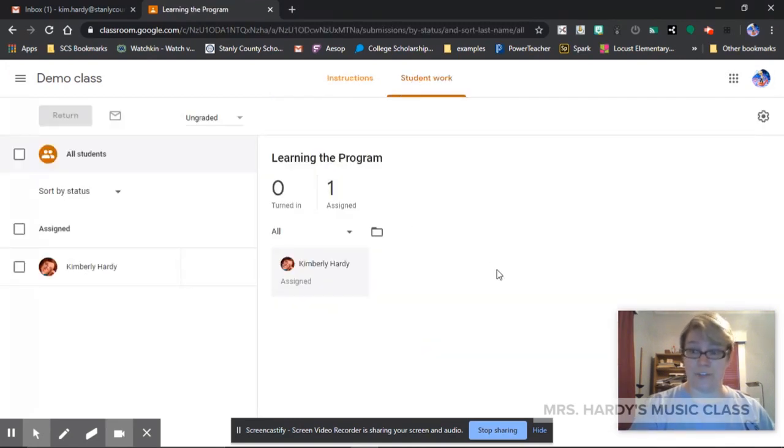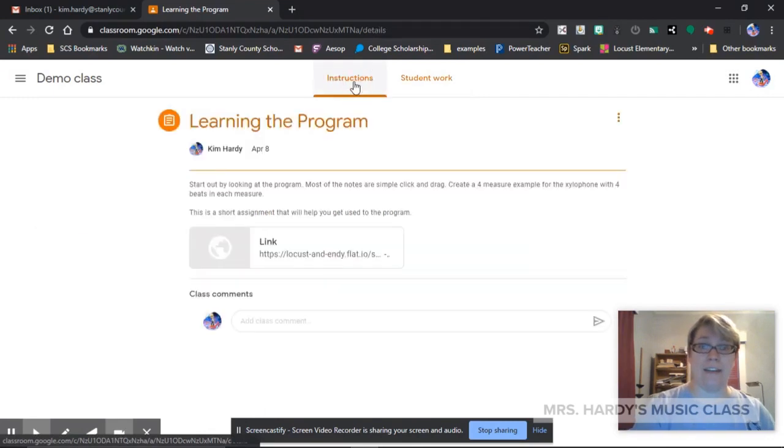Now, I've got the teacher screen. You will not have that. You will automatically be taken to the instructions. And it says start out by looking at the program. Most of the notes are simple click and drag.